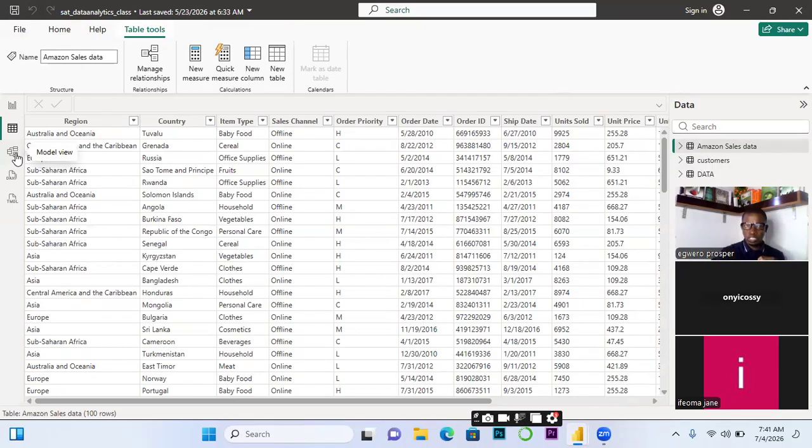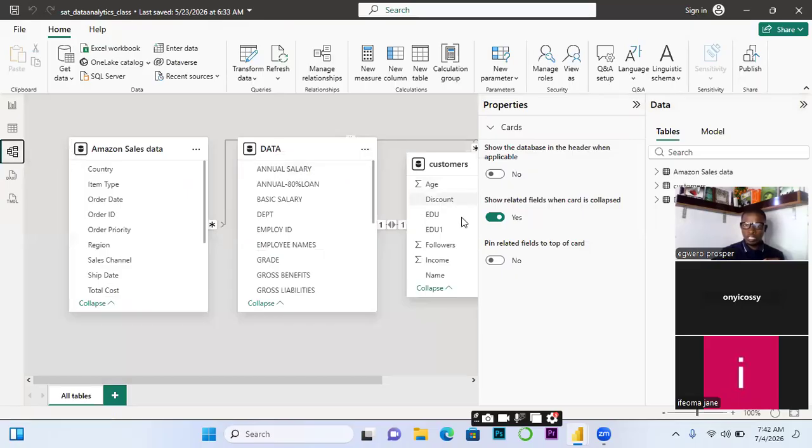Now, the next view is model view. So what is the model view? The model view is the view that displays the relationship between the data.